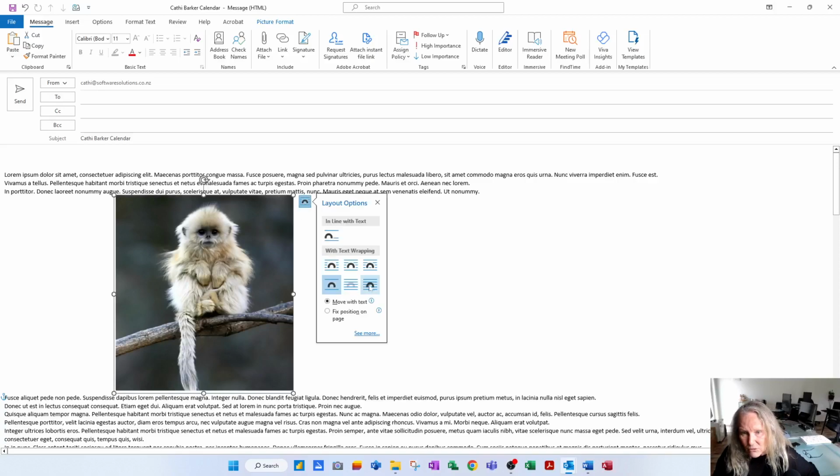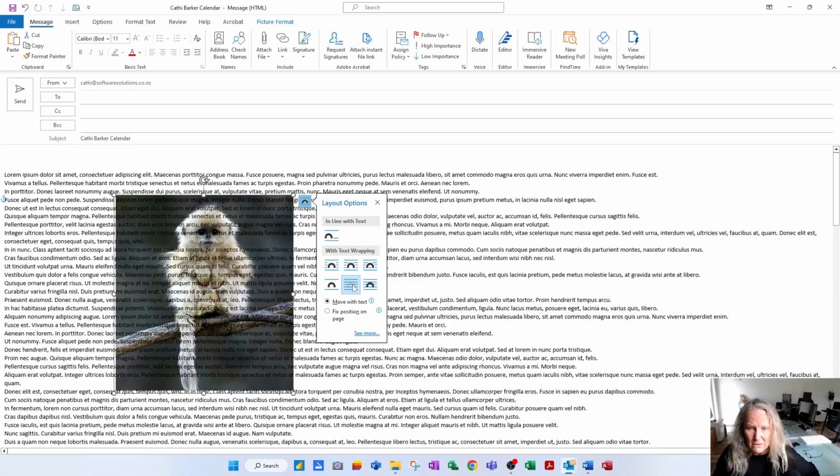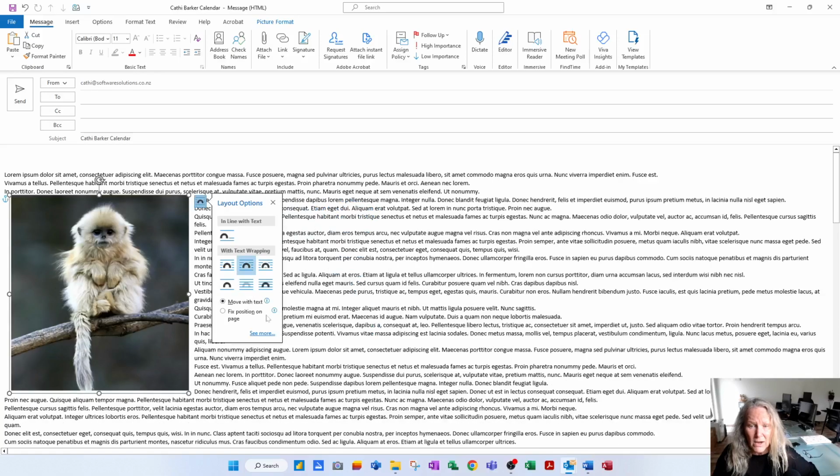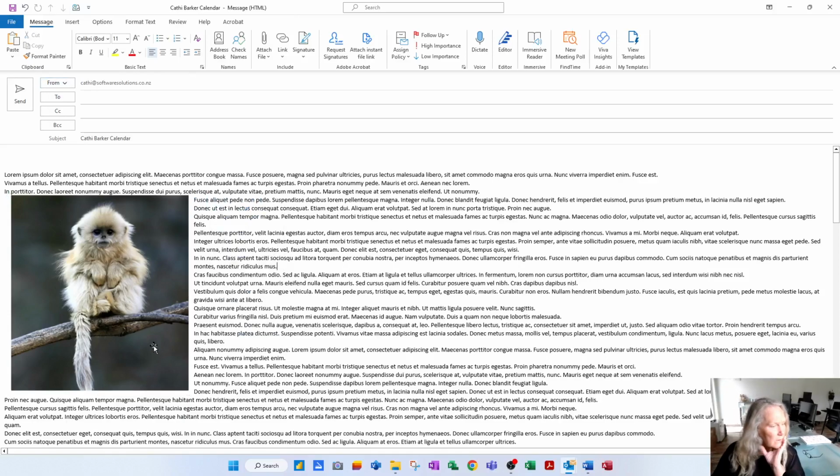I probably just go for square and top and bottom. You don't want it sitting in front of the text or behind the text. I could put it behind, looks like that. Or if I put it in front, then I block all the words. And tight is the same as square because it's a square picture. I can fix the picture on the page so it doesn't move when I move the text just by choosing that option there. But I think I'm just going to go for square and click away. So you've got the text wrapping options, which are really important. The text wrapping allows you to move the picture easily.